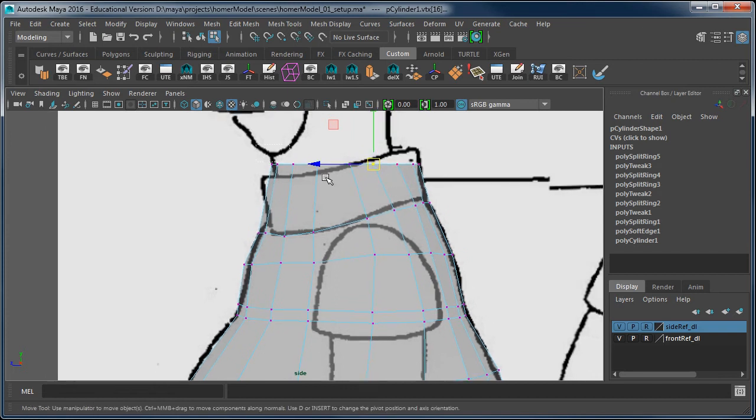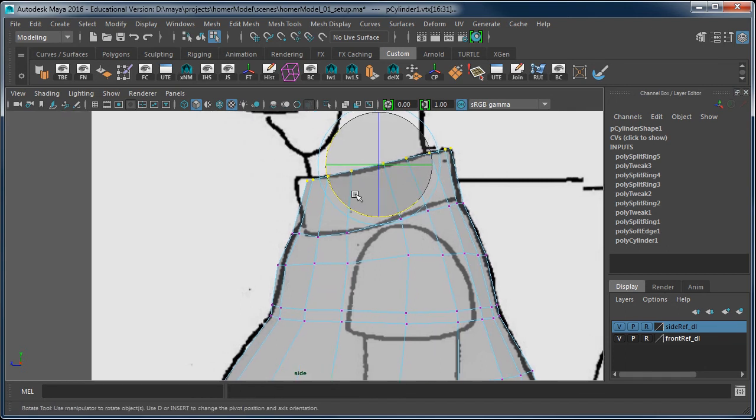And for these top ones, again, I'm going to grab them all and rotate, so E, and I'm going to just tilt that so it matches his collar line. And then maybe it needs to scale out a little bit and then translate a bit. So we're matching that now. Let's keep that down there. So let's pull this back.